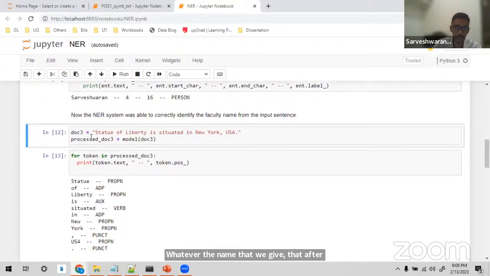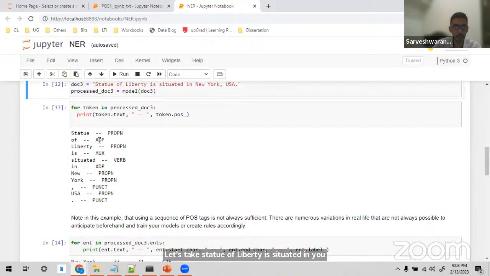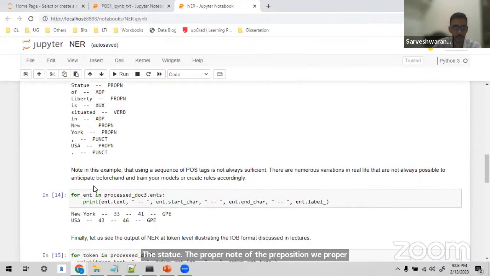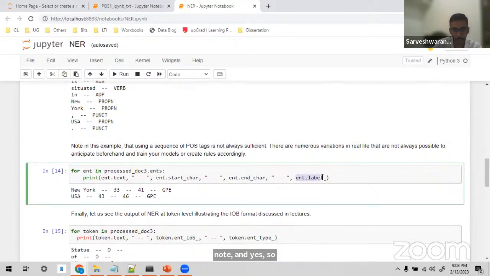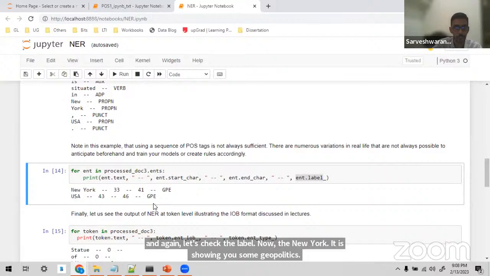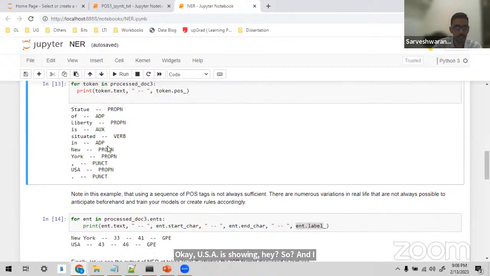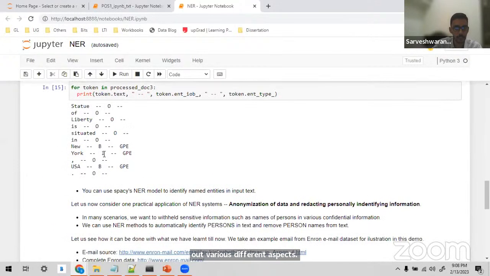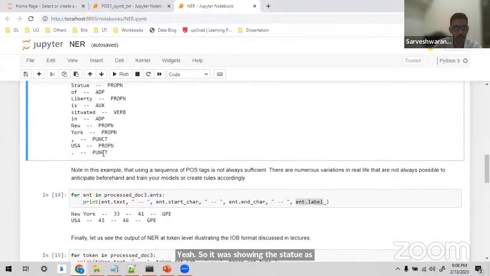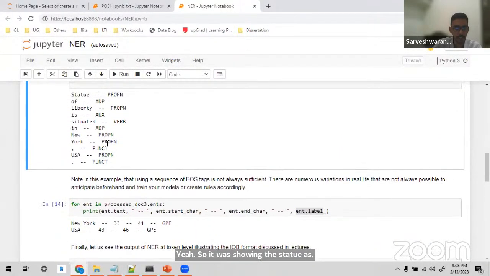Another problem: let's take "Statue of Liberty is situated in New York." The statue is a proper noun, then the preposition, then the proper noun. We are getting all the parts of speech here. Again, let's check the label. New York it is showing as geopolitical, perfect. USA it's showing as geopolitical. But we are missing out various different aspects. It has not recognized the statue.